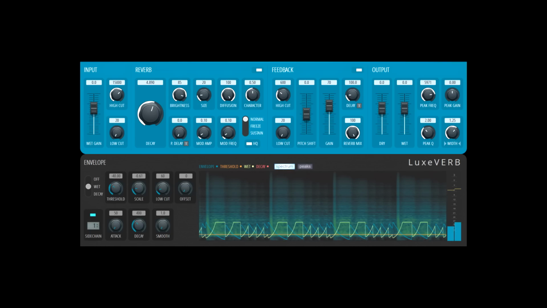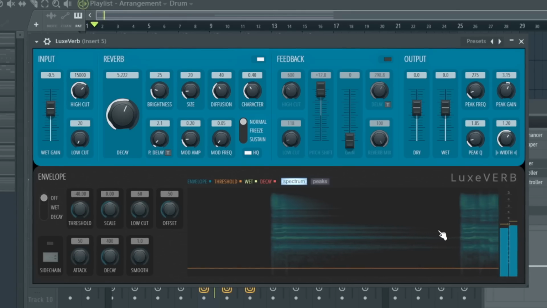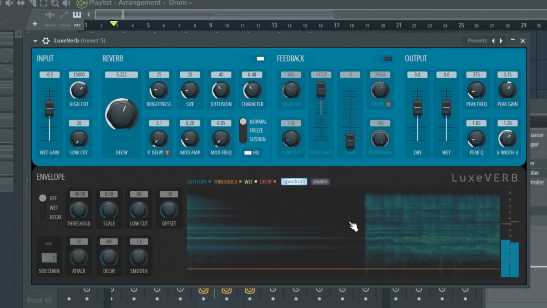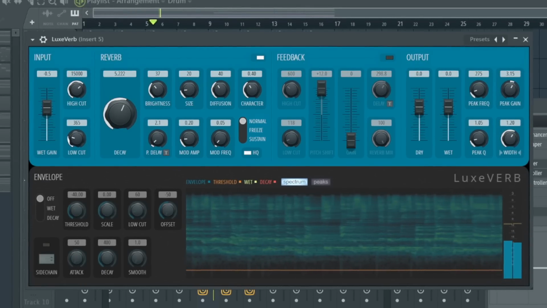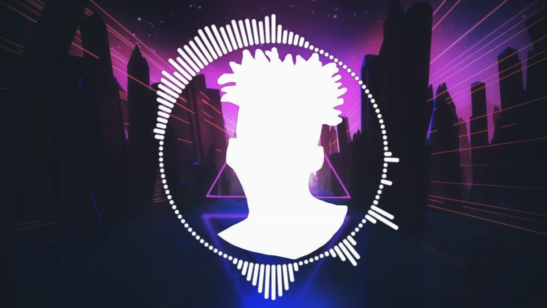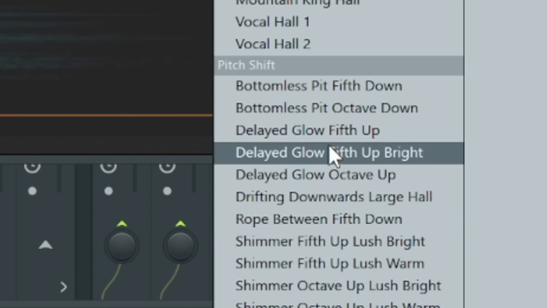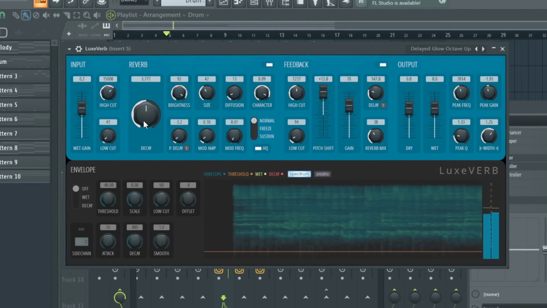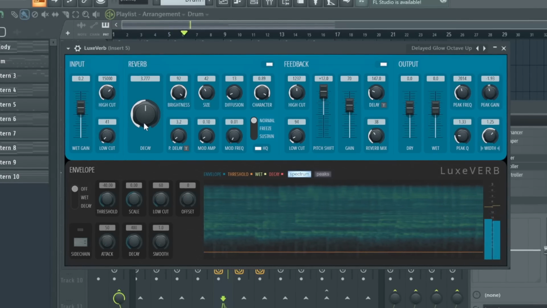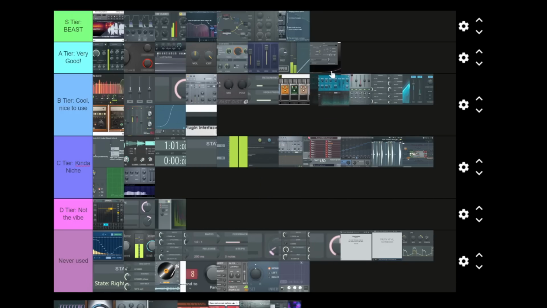S tier. Luxverb. Luxverb is the cool, newest reverb on the block. It's got huge control over the scale and size of the reverb and makes your sounds sound lush, long, and otherworldly. And there's also a pitch control system that you can use to add some more character to your reverb. For example, I really love the octave up reverb preset. I just think it sounds so cool. I'm gonna be honest, I think Luxverb may have overtaken Reverb 2 as my favorite plugin in FL.